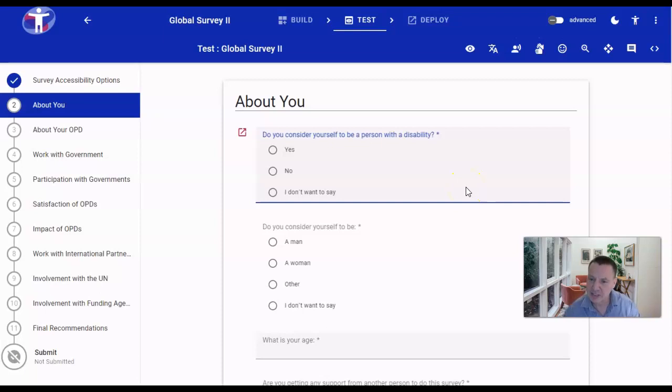The problem with traditional survey tools is that they ask everyone the same set of questions in the same format. Accessible Surveys changes this one-size-fits-all approach. Our accessibility options allow users to view questions in the format that works best for them.